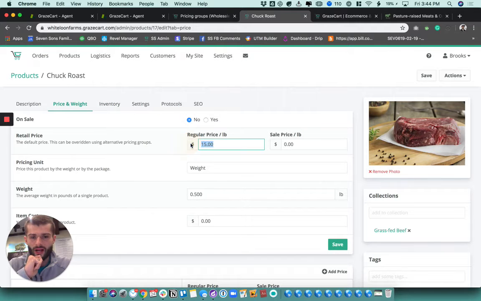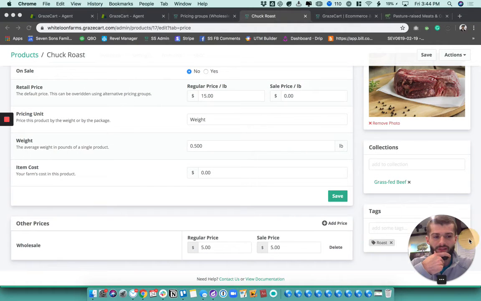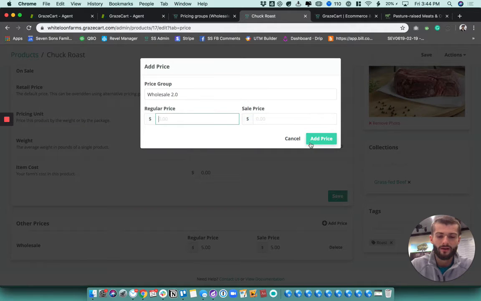And of course, you know how to price your products for the website. These are the global pricing. But if you scroll down to the bottom, I gotta move my face here. There's this other pricings section. So on here, you can go ahead and assign any of those pricing groups that you create in the main settings. So I just created that wholesale 2.0.